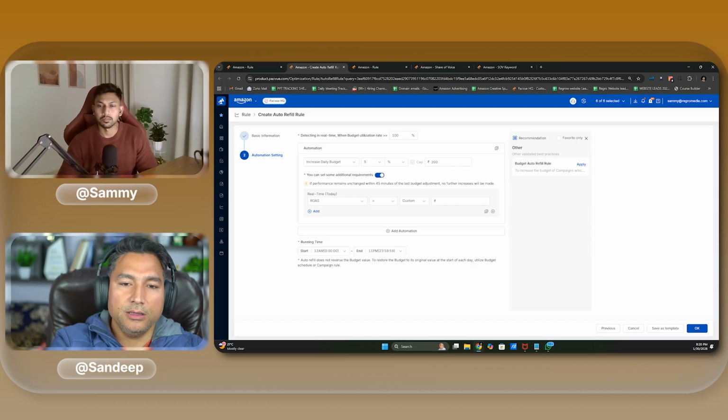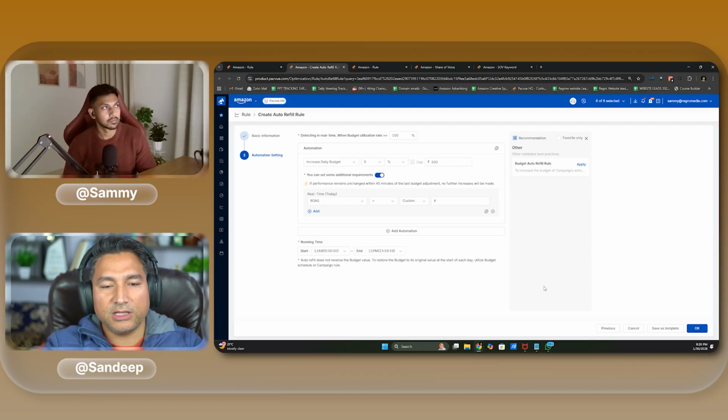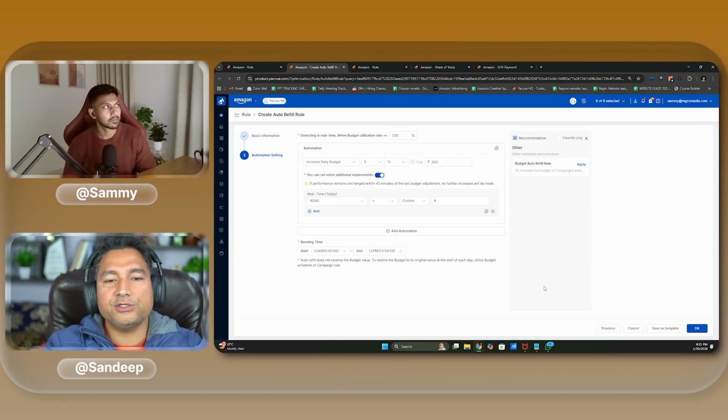So we set up, let's say we can do multiple times in the day this auto refill rule. It will keep giving the budget if it meets the condition. If it doesn't, it will not give the budget. For example, the first time is 9 a.m. It meets that condition at 9 a.m., and the additional budget is granted, from 500 to, let's say, 1,000.